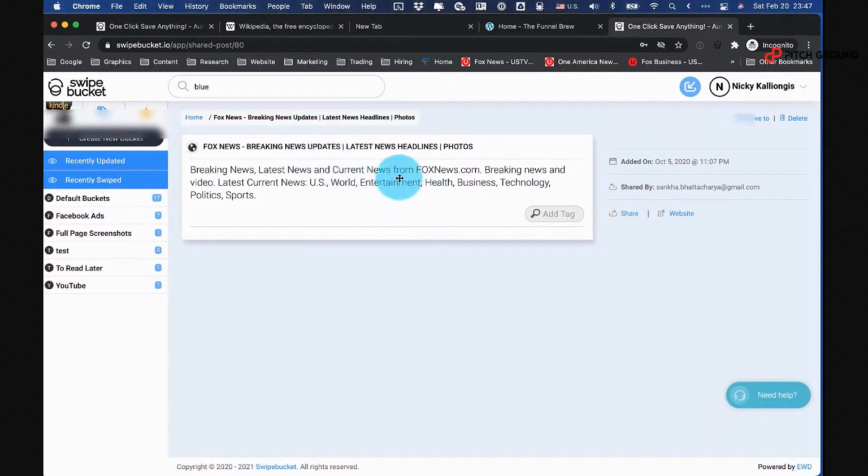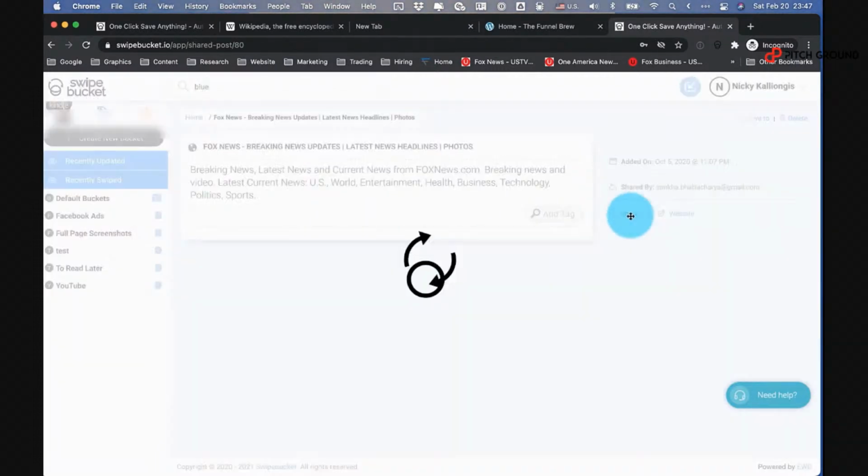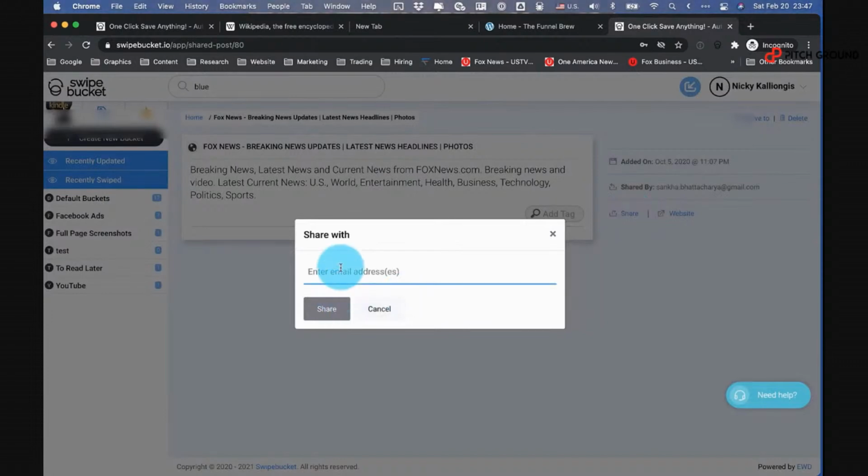But if you open up this store, it is open. You can share it from here if you want. If you hit share, you can put an email address. If it's a swipe bucket, someone that has swipe bucket with that email, it will automatically go to their swipe bucket, and they'll also receive an email.